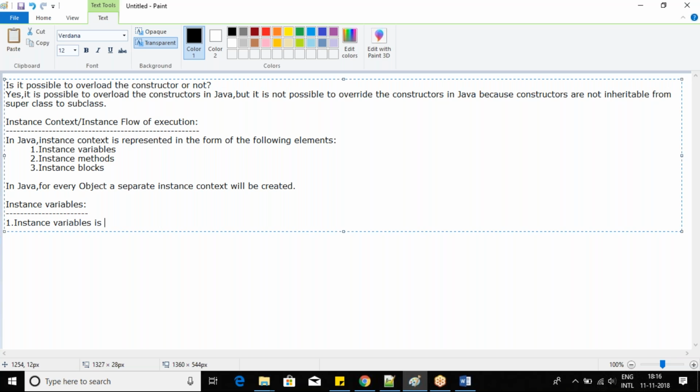An instance variable is a normal Java variable whose values will vary from one instance to another instance. Instance variables are those whose values will vary from one instance to another instance of an object.